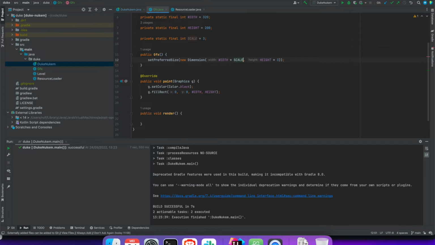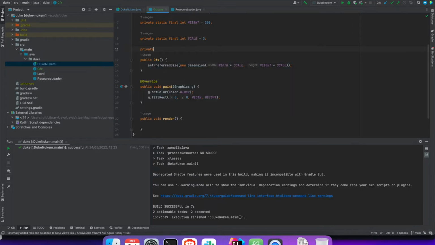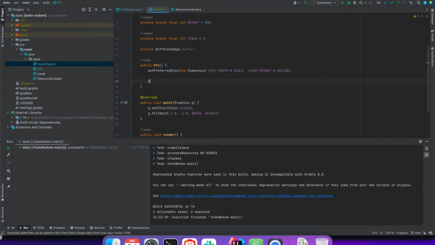So, oh, I wasn't using the scale here. So let's get into it. So let's create a back buffer. And in our case, it's just going to be an image that fits our resolution.